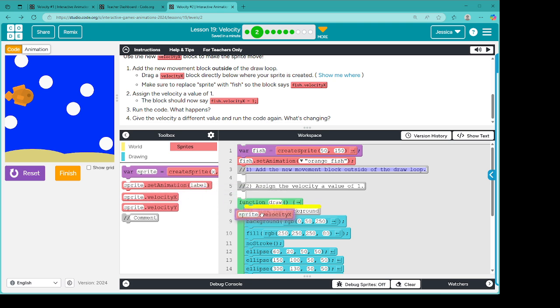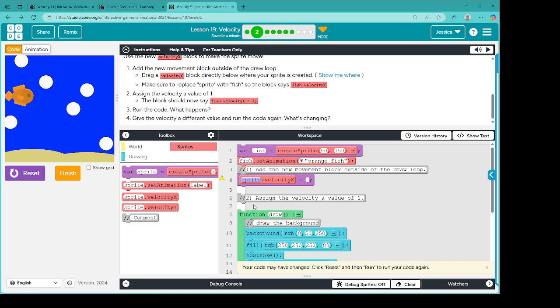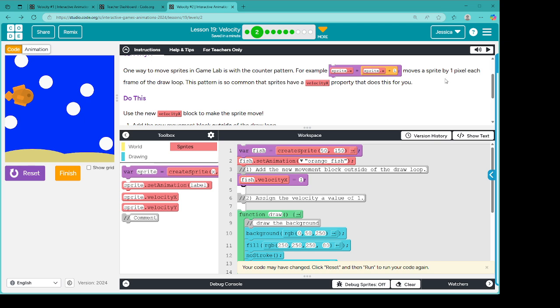Sprite.velocityx, and it did say to put it between lines 3 and 4, so we'll put it there. Rename it to fish and 1. So that means it's going to move at 1 pixel per frame. Okay, yeah, per frame. Okay, so reset and run. There it goes.